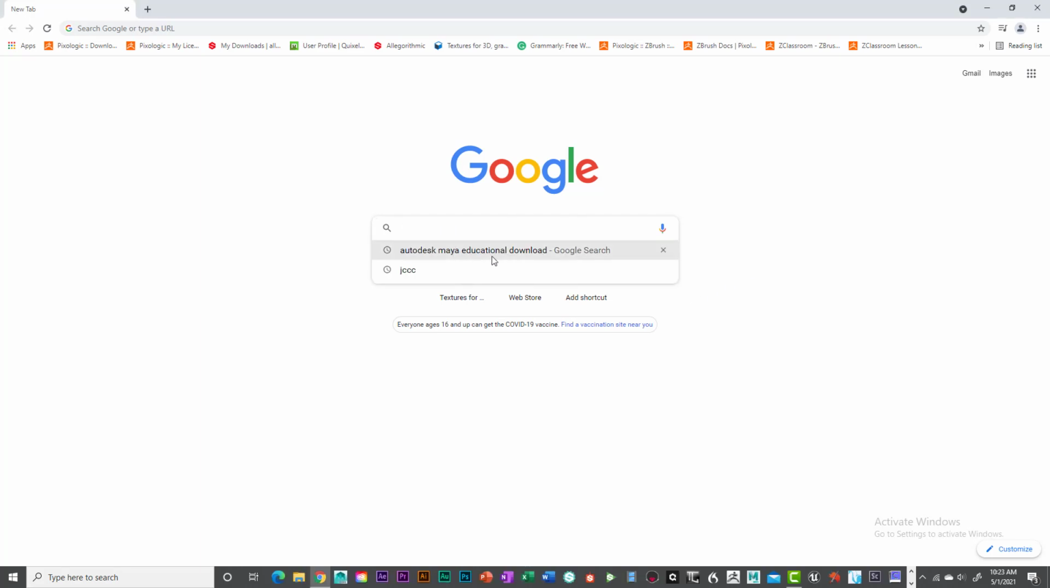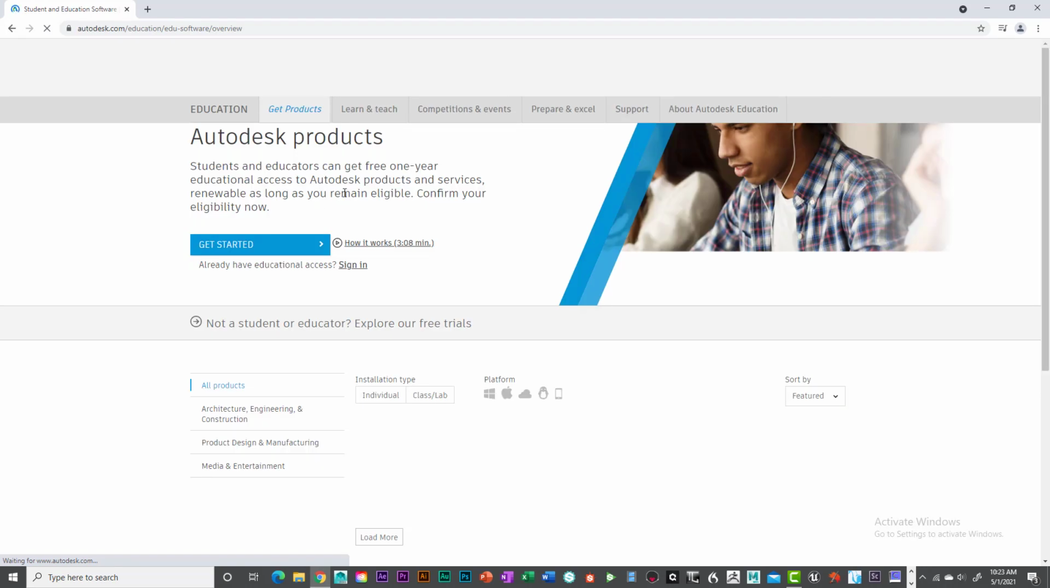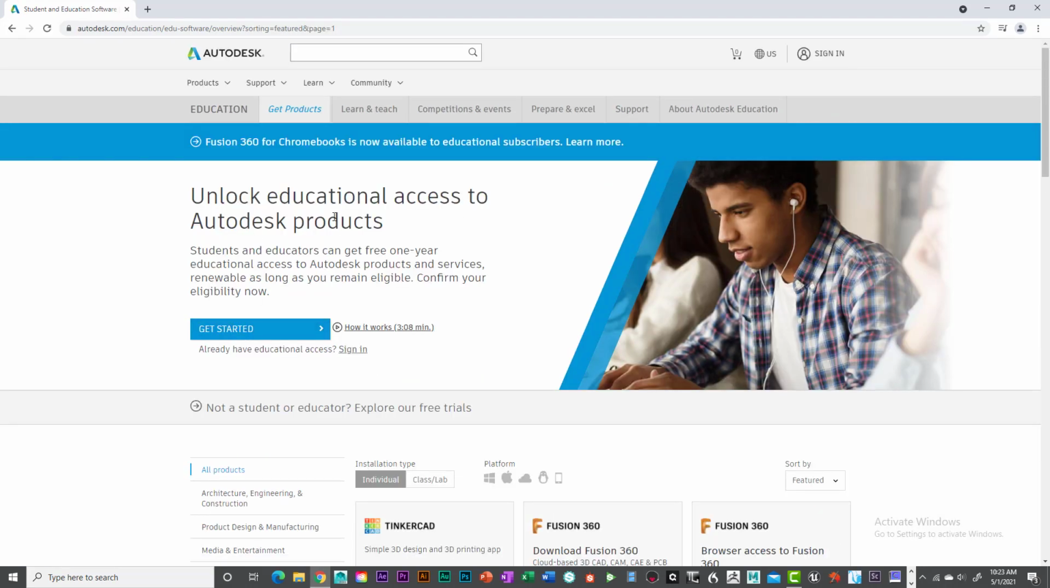You want to type in Autodesk Maya Educational Download. Okay? And you're looking for Student and Education Software, 1-year license, Autodesk. Click on that. Okay, so unlock educational access to Autodesk products. The first thing you'll have to do is sign in. Create a sign in. So let's go ahead and get started.